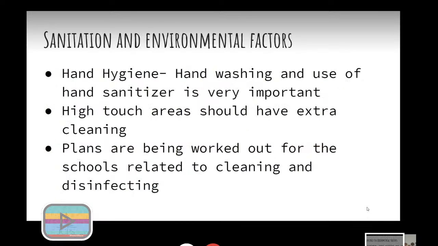The sanitation and environmental factors, hand hygiene, hand washing, and the use of hand sanitizer are very important. Again, hand sanitizer historically has not been allowed for use in JCPS. That's changed. In the spring, a new hand hygiene protocol was written for the district. Students can carry hand sanitizer, the small bottles, and it should be gel or foam.